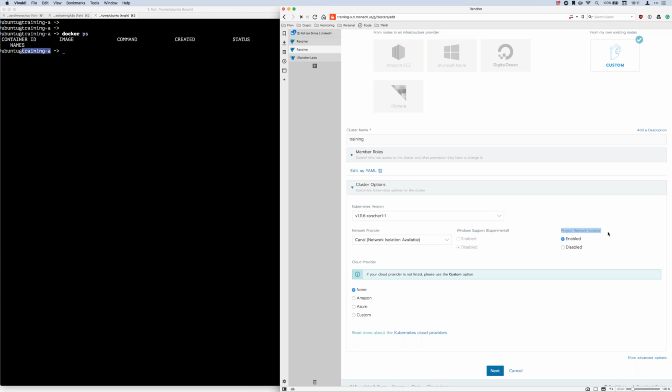In that article, I talk about project network isolation. So please go read the article. Love to have feedback on it. And if you want to turn that on, that's here. Today, I'm going to leave that off. If we were running in a cloud provider, here's where we would set that.